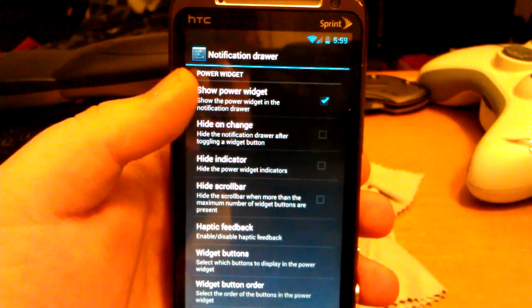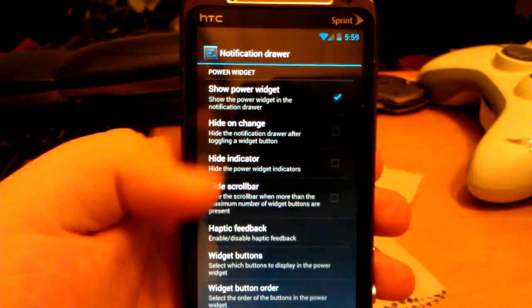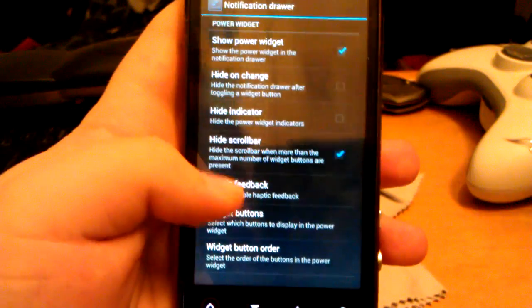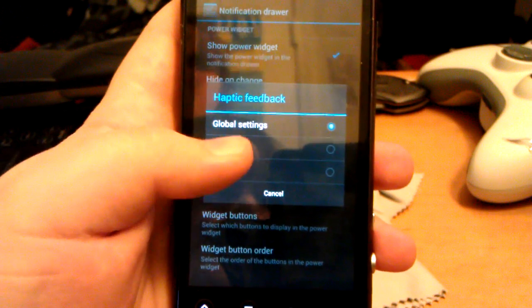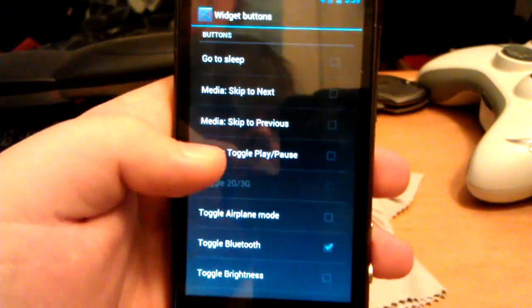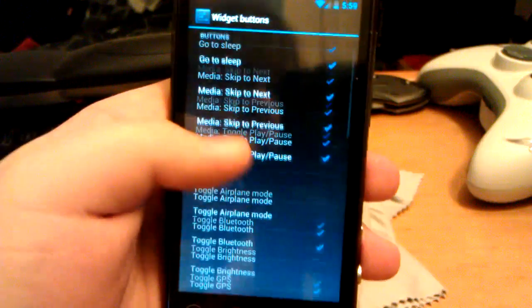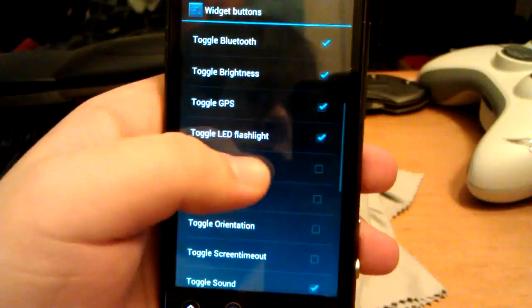Well, besides stock ICS. You can hide on change, hide indicator. I don't really like the scroll bar when you have a lot of widgets up there. You can turn on haptic feedback, so you actually know when you hit one of them. And here's just some of the toggles. I'm just gonna check all these, see what they look like.